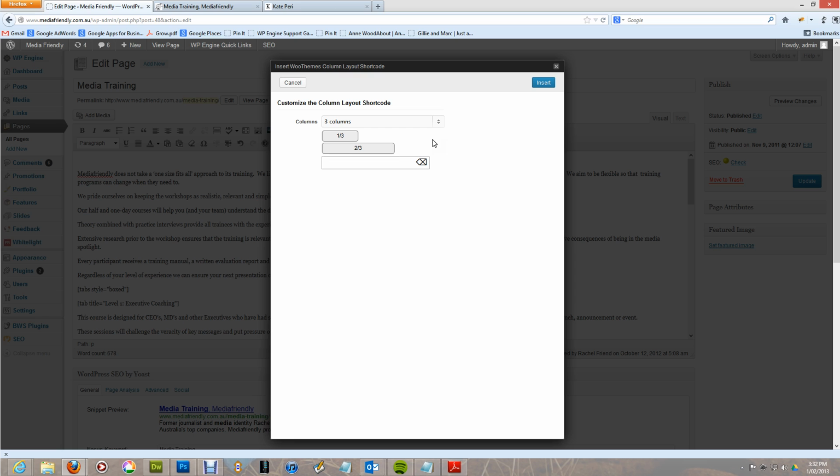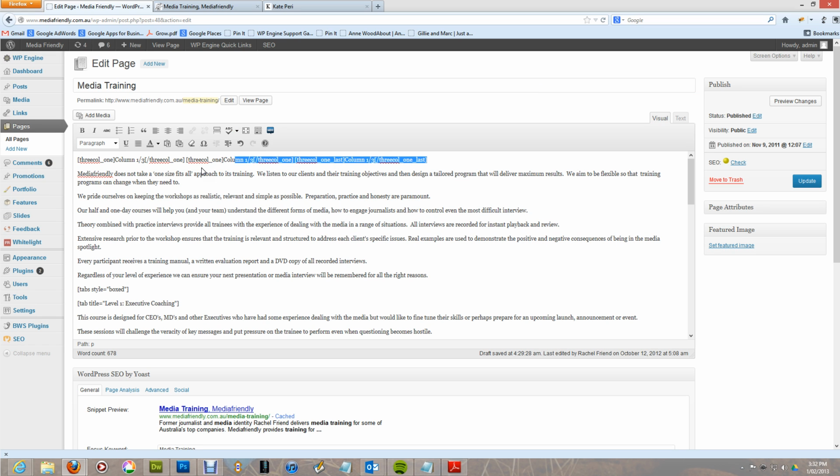So 1, 2, 3. Now you can't just hit insert, you need to actually click the button. So you go 1, 2, 3. That's to say 1 column, 2 columns, 3 columns. You can do different variations. You can come back and do it, but this is just the preferred and easiest way to do it. So go 1, 2, 3 and then click insert, and I'll insert some shortcode.